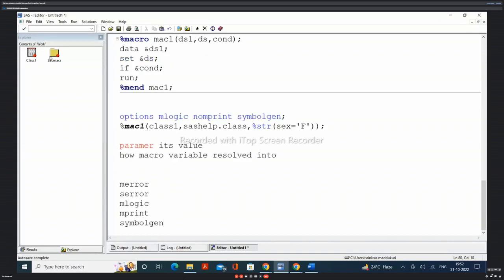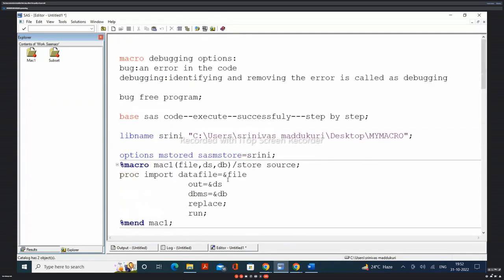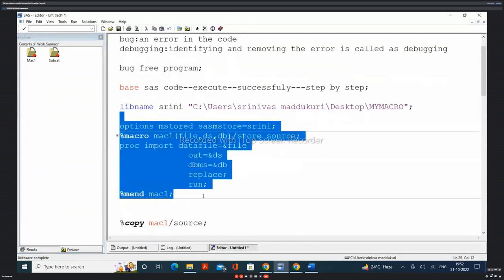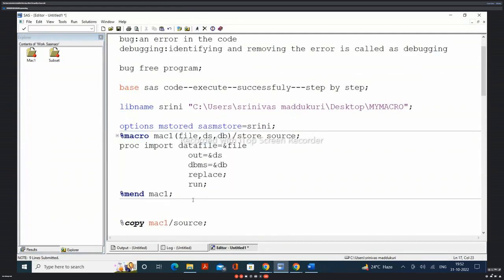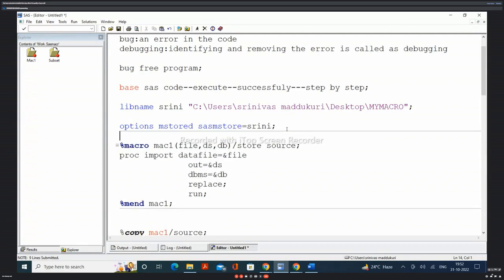Okay. Thank you, sir. Say for example, here I have an A. I think both are the same, Mac 1 and subset. Say for example, if I execute the program, we are going to have a Mac 1. Tell me why I created this. Say for example, I'm creating a macro called Mac.